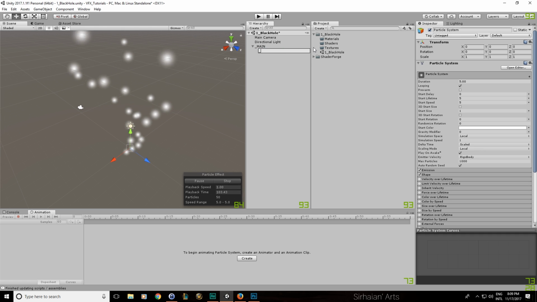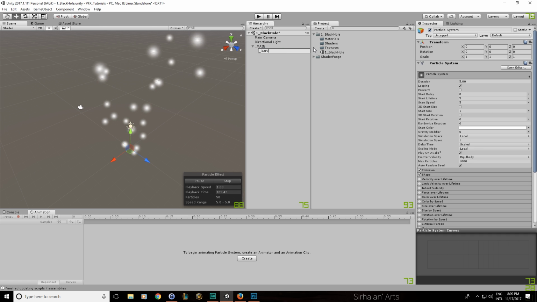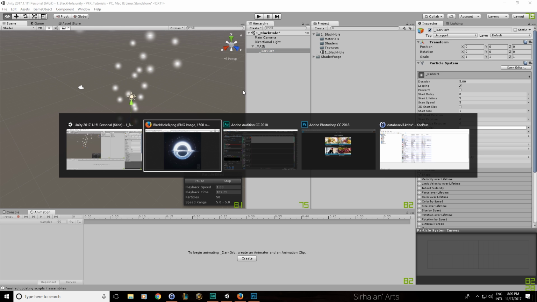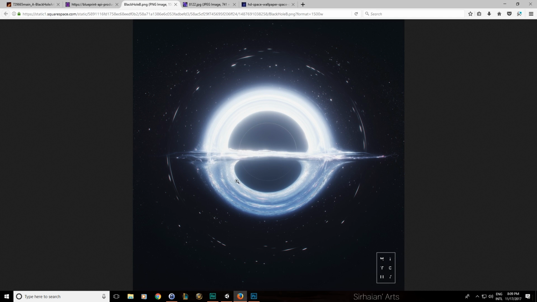So let's call this one just dark orb. This will be the very center of the black hole. Like here, just the darkness here.